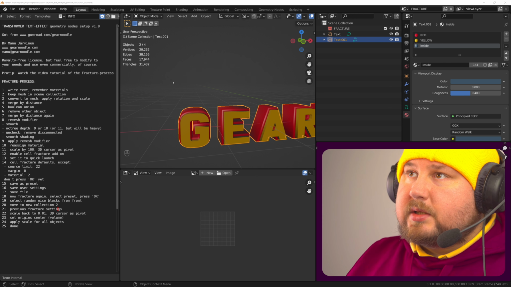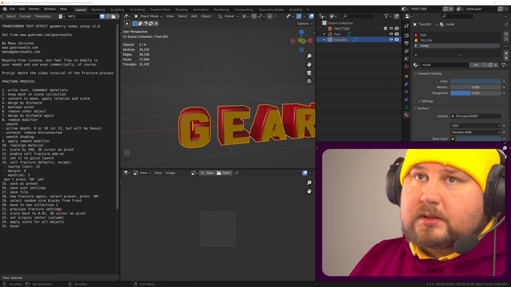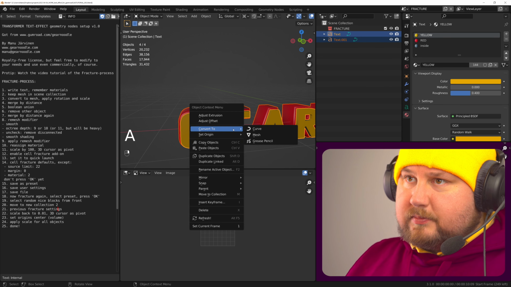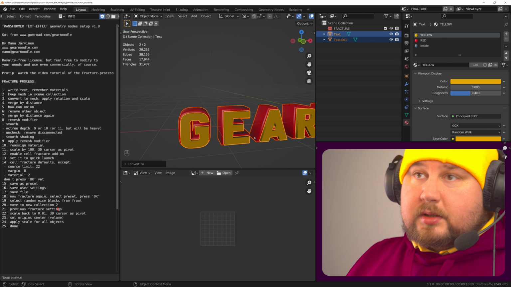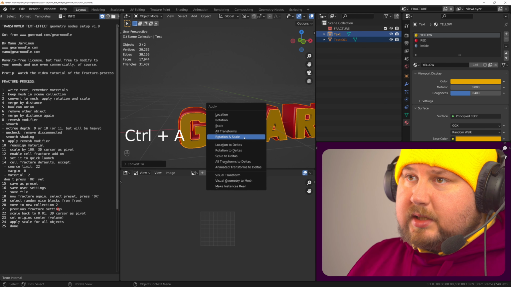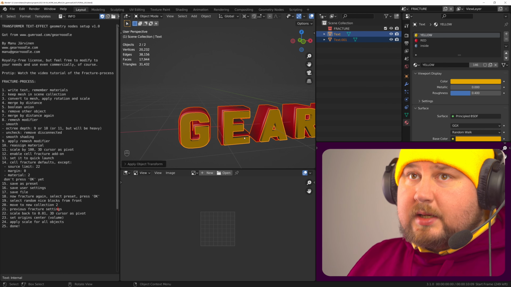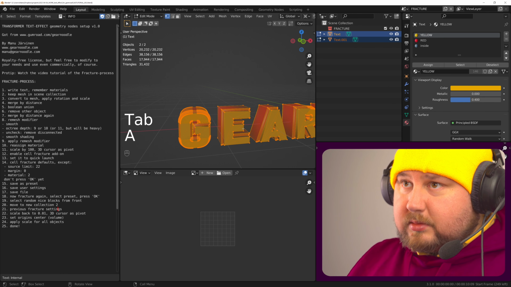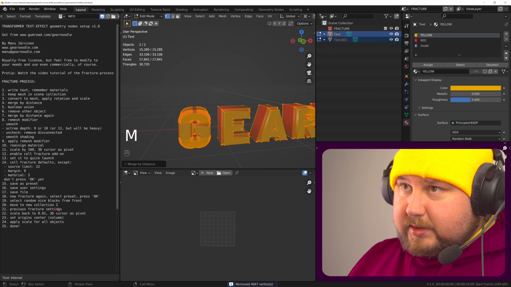Keep mesh in scene collection. It is right now. Convert to mesh. Apply rotation and scale. Select both. Convert to mesh. Apply Ctrl A. Apply rotation and scale. Merge by distance. Select all and merge by distance.